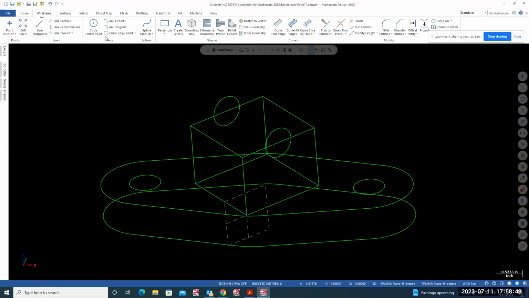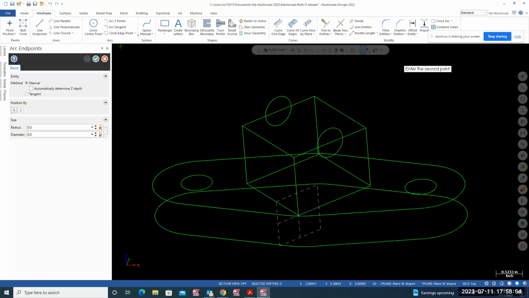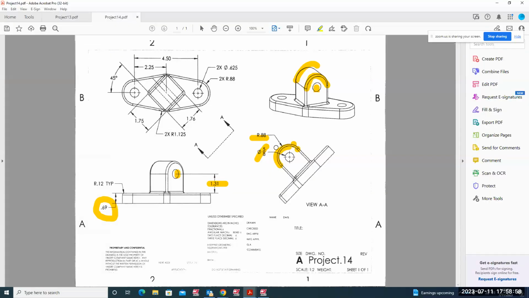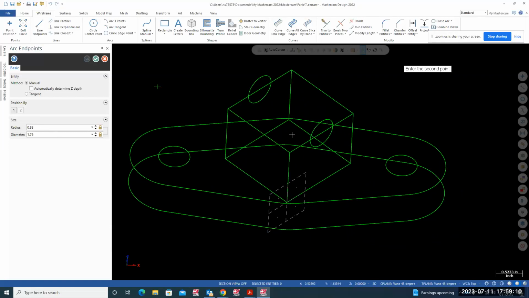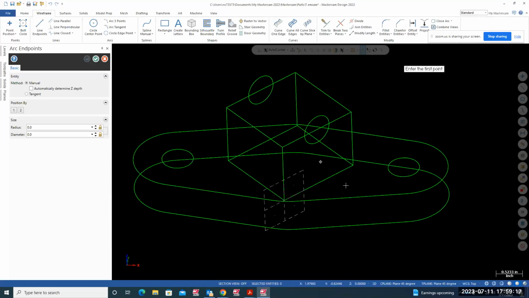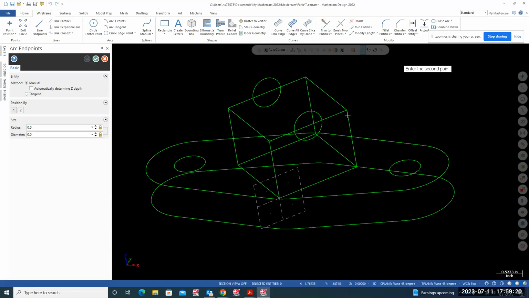Now I can create arc endpoints. And these radiuses of the arcs are, if you look at here, those radius of the arc is 0.888. These arcs right there. So radius 0.888. So I'm in 3D. You can start from here. First point. Cannot create that arc. Come on. Start point here. Start point here.